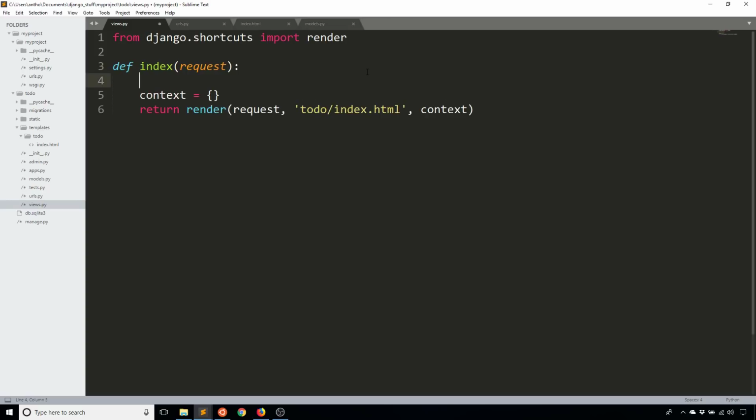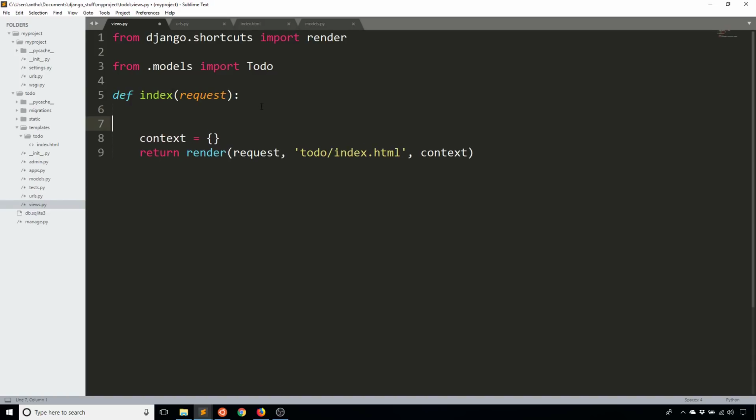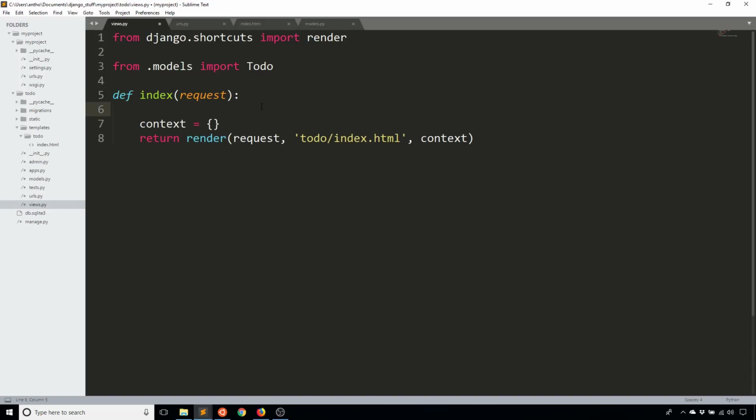So to do that, first thing I need to do is actually import the model. So from .models, I'm going to import ToDo. And then inside of the index, what I'll do is I will create a variable. Let's call this todo_list.